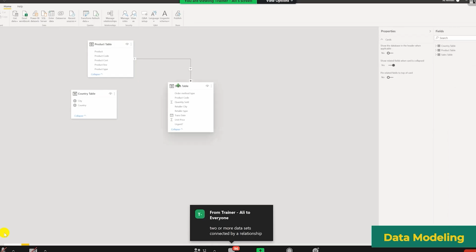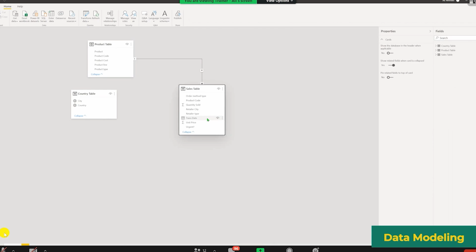So here we have two data sets connected by a relationship. This is a relationship, and that's really a data model. You can have like 10 tables in a data model. You can have 20 tables, but this is a simple data model, and it will start to grow more complex based on how many different connections and how many different data sources you are connecting here. So this is a very simple one.